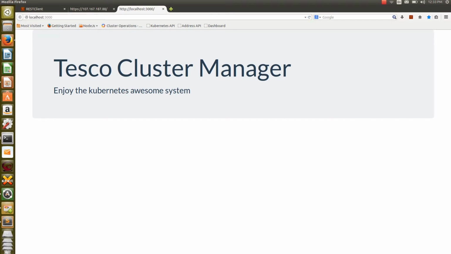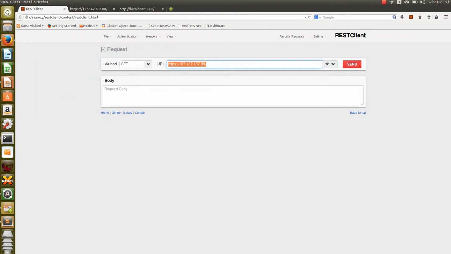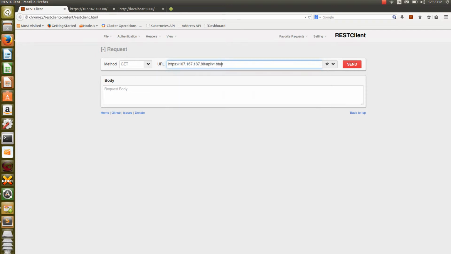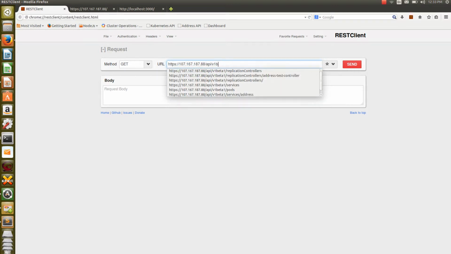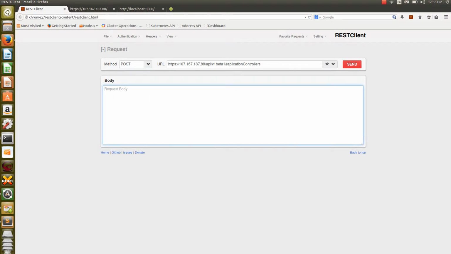So now I am going to deploy as many pods as I want. First I am going to fill in API / v1beta1, then replication controllers. So here are the things: your IP and API / v1beta1 / replication controllers, and I'm choosing POST. Then I need the YAML configuration for deploying the pods.